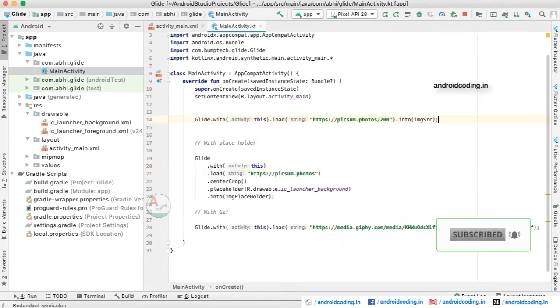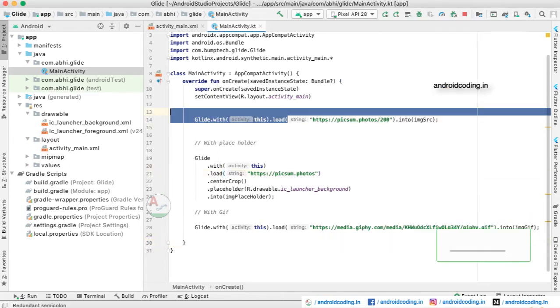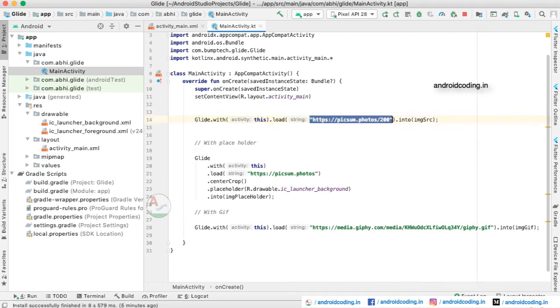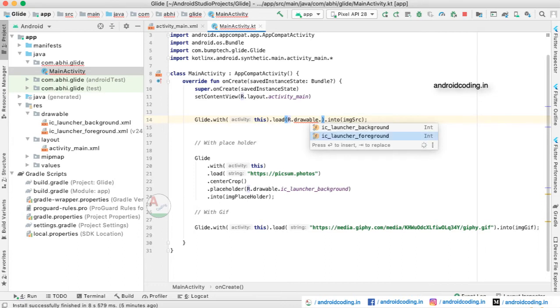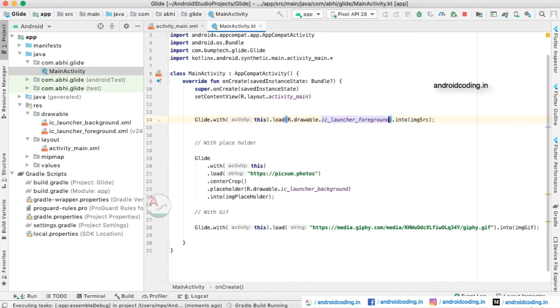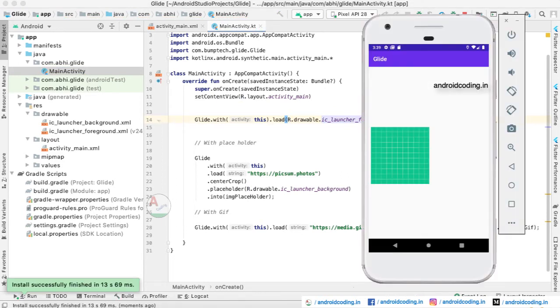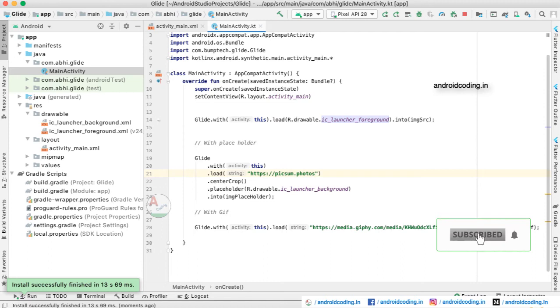Not only through a URL, you can also provide local assets. For example, let us try to load a local image from drawable. I have two images here, so let us try to use them and run it. Here you can see our local image is also loaded. This is an Android default image which we have used.